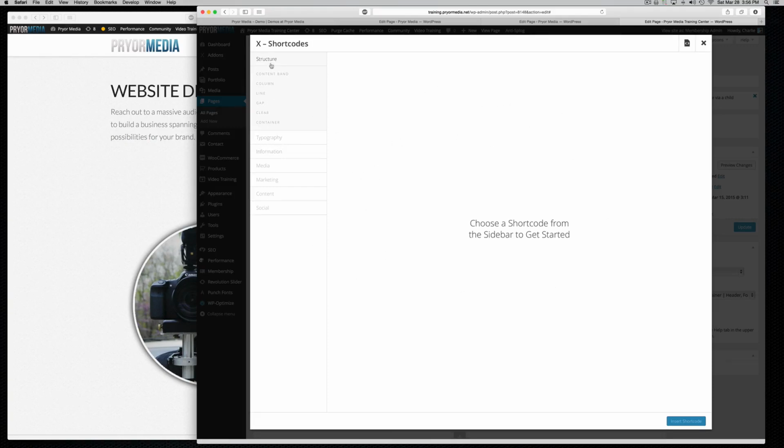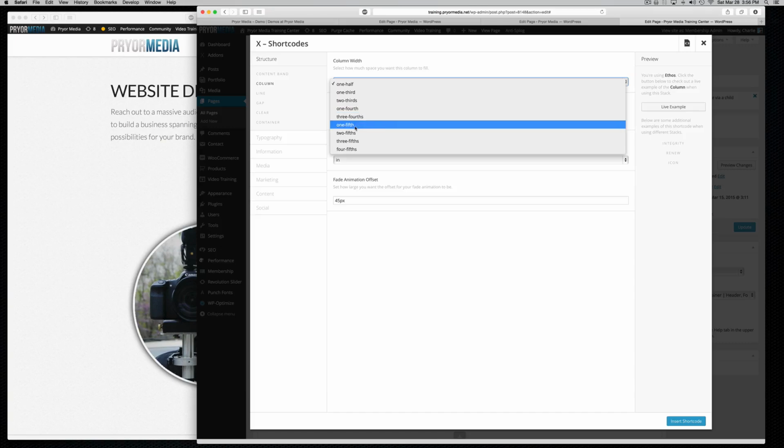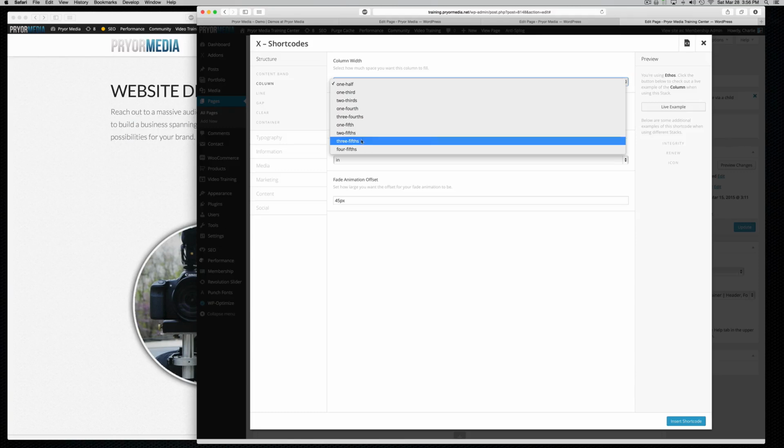So I'm going to go to column structure, and then I can choose how much space I want the column to fill. So I want the column to fill 1/5, okay? That's the key right there, 1/5. You can do 2/5, 3/5, or 4/5 as well, but I want 1/5.